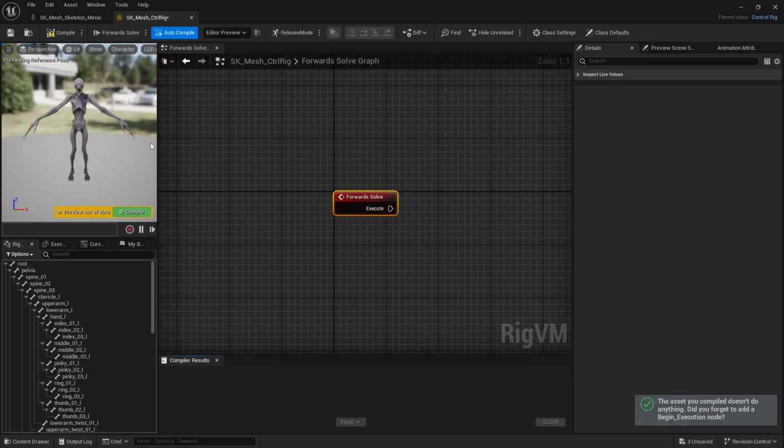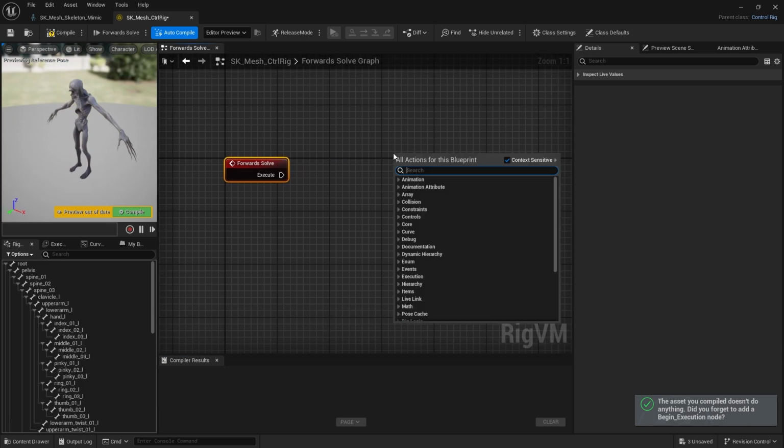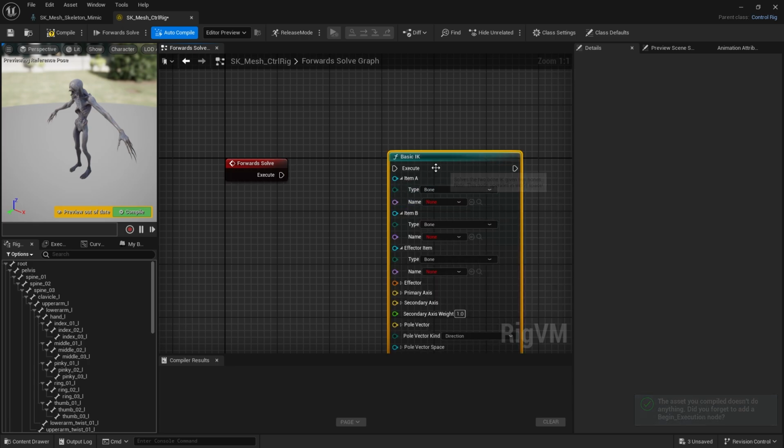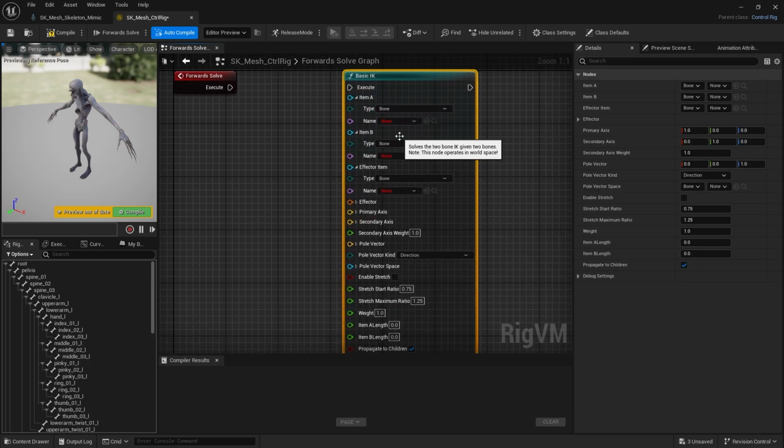Now in the control rig, we want to set up a basic IK setup for the various limbs. And so there's a node that you can use called a basic IK. And the basic IK is a pretty cool tool as it simplifies a lot of the work in there. So let's explain a few things in here. Item A, item B, and effector item. These are the bones that we'll be moving around.